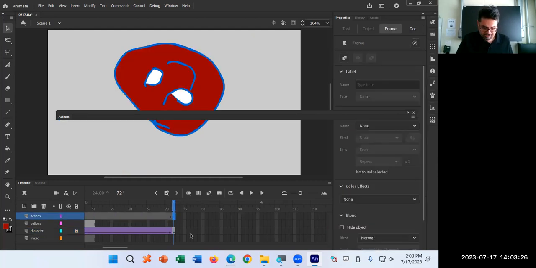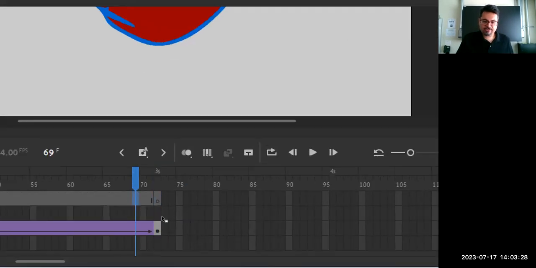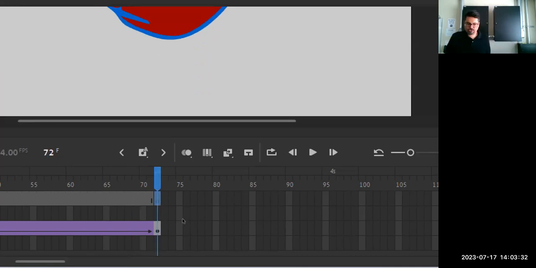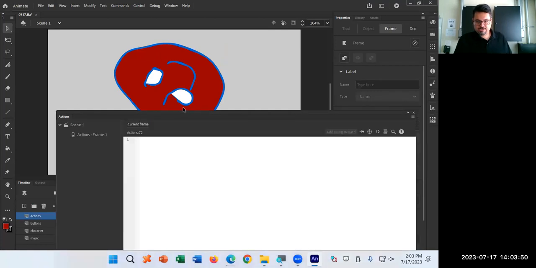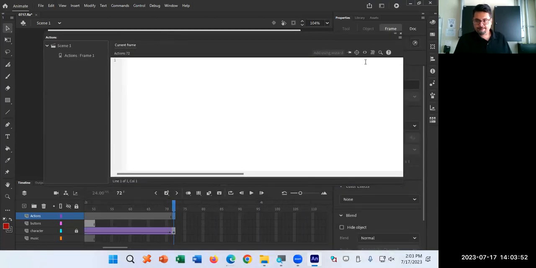F7 on the actions layer, wherever there is a keyframe, I can write new code, it'll do something there. So the playhead will be coming to the end here. I want there to be new code here, and the new code will say, don't go back to frame one, go to frame two. See our code snippets. It's there.